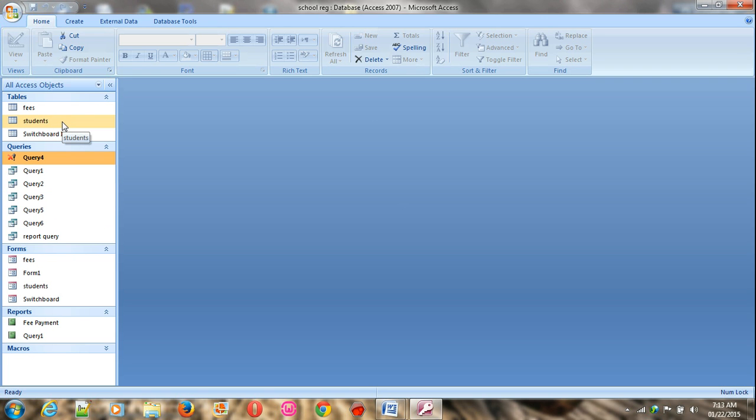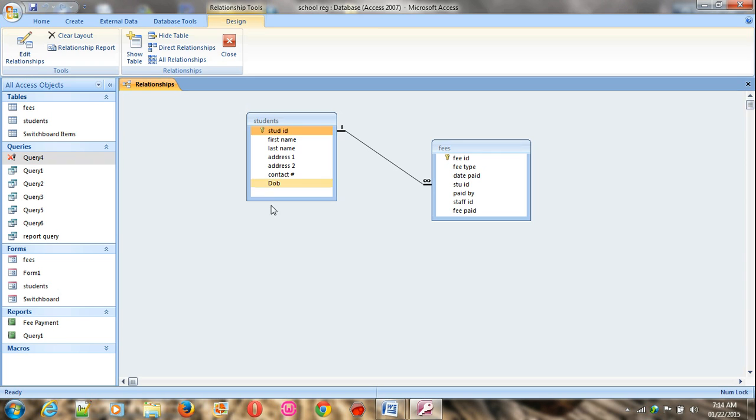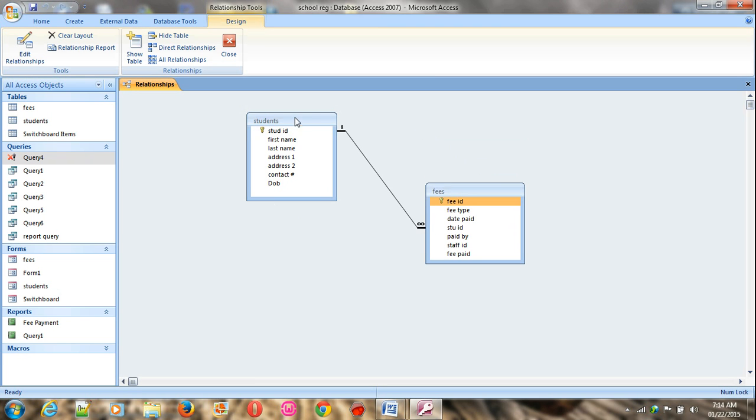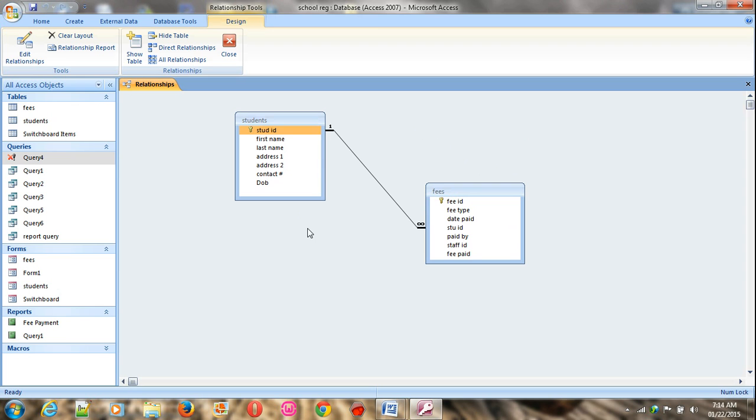Before you perform a delete query, we normally encourage that you look at the relationship present for the database and establish which table is primary and which is secondary, because this has bearing on how you actually execute your delete query. Now, we're going to view the relationship for this database. I'm going to click on Database Tool, Relationships. Now, in this database, we have two tables, students and fees. The question now is, which is primary and which is secondary?